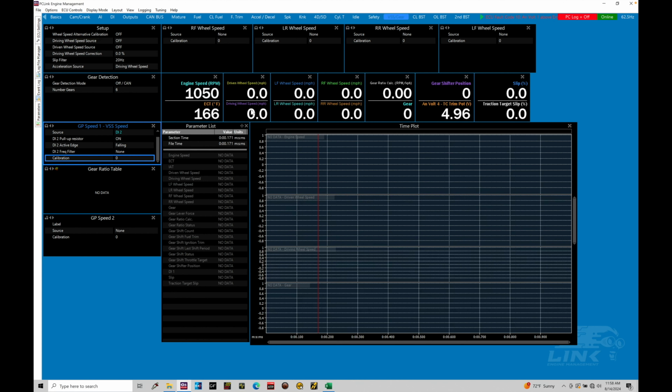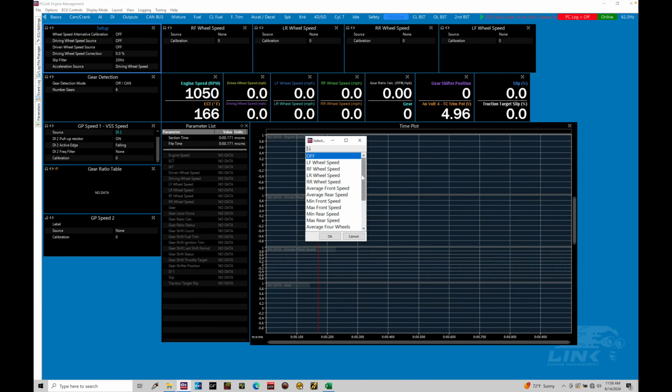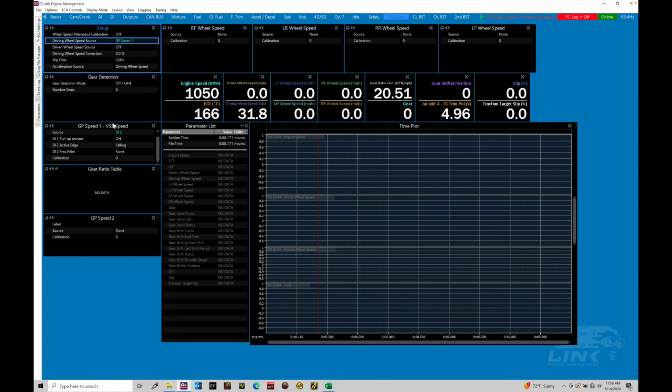You can go in here to the calibration number and set that so that your driving wheel speed matches your GPS. We do have to go in here for the driving wheel speed source, double click, and set it to our general purpose speed, assuming we're using this as a transmission speed, for our speed source for the driving wheel. If you're using wheel speeds, you'll assign it to the wheel speed that you're using. I'll go ahead and just do GP speed 1 since we're using our transmission speed.